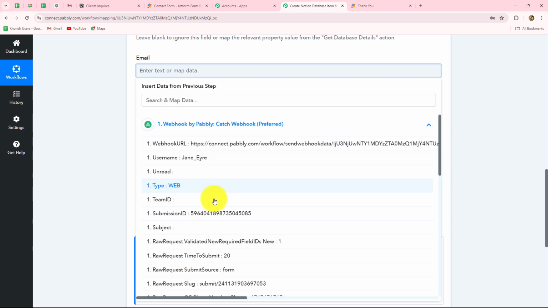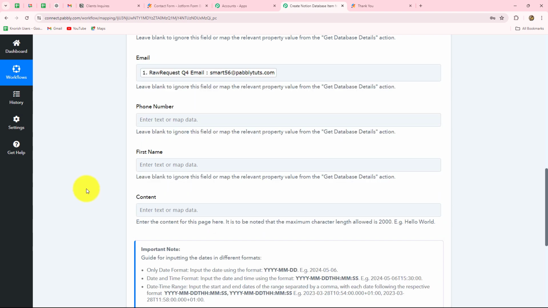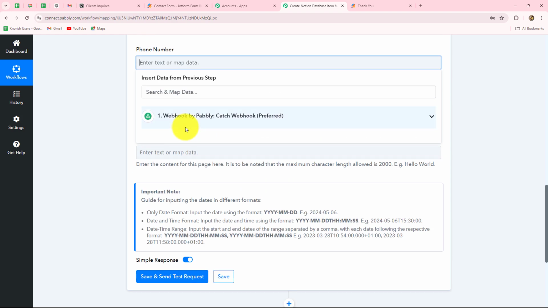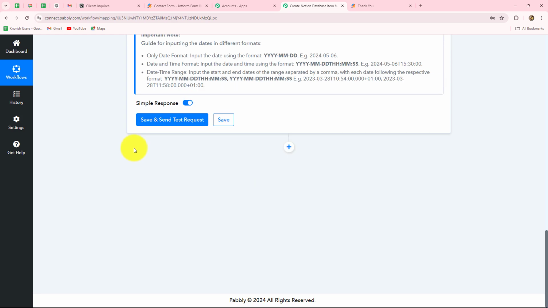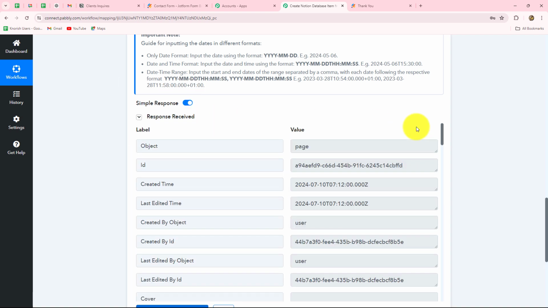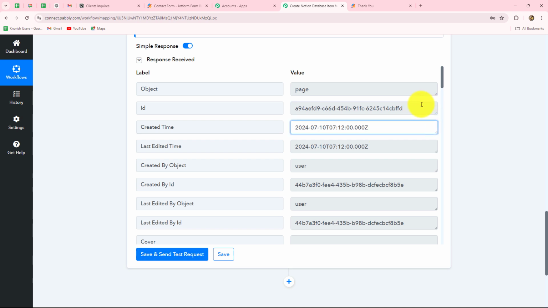Now this time we have the email as well. So we will map the email address, phone number of the customer, first name. When we have entered all the details, let's simply click on the save and send test request button. As we have done that, here we have received the response. Along with this response, we have also received the ID. This means that the data is successfully added in our Notion database.